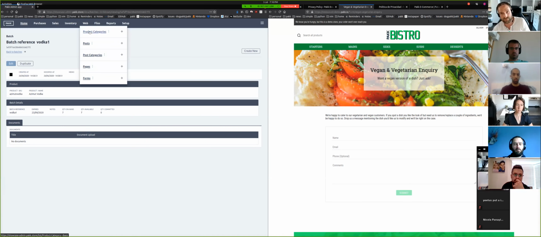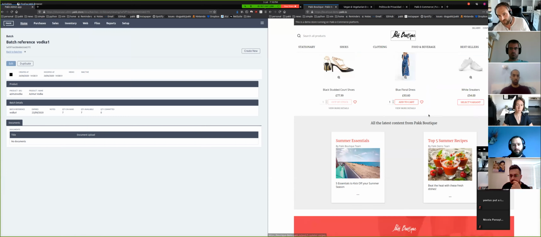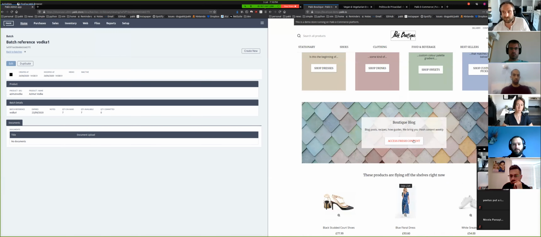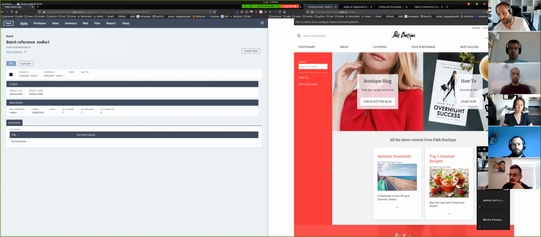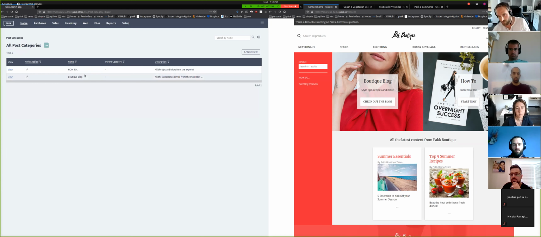Product categories, post categories. Very quickly, in the boutique site, the boutique site is the only one that has a content area, and it says all the latest content from the Pakk boutique. So basically Pakk sites have a kind of mini WordPress built in, right? This is the content area for the boutique site. It has two post categories, which would be these here, how to and boutique blog. And it's the usual thing you would imagine for a content management system: author, date, all that kind of thing. Nothing crazy, just what we think is necessary for an e-commerce system to have a good content management system and get content out there.